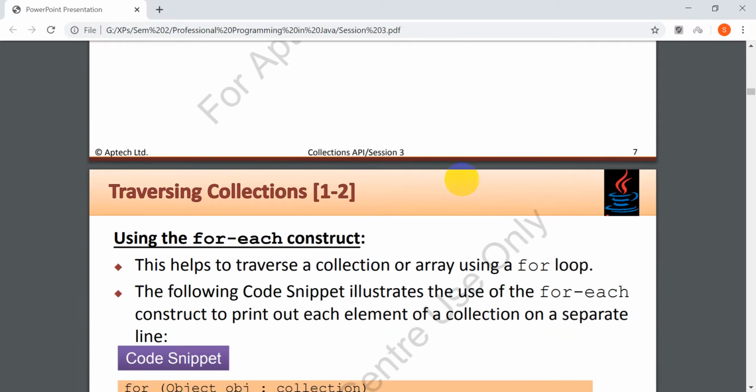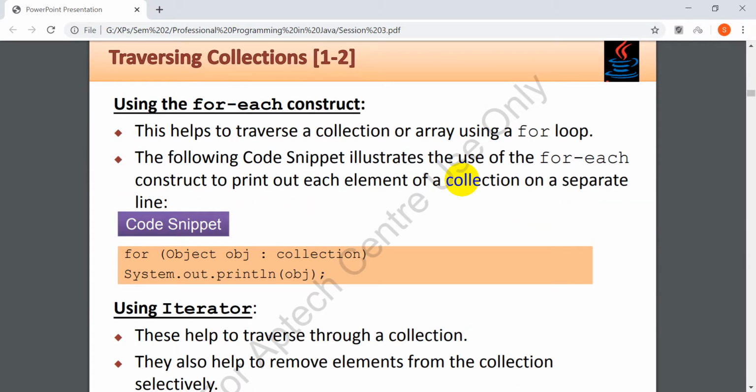Traversing collections using the for-each construct. This helps to traverse a collection or an array, like using a for loop, to make it move forward or backward. The following will introduce the for-each construct, and for traversing a collection to take place, you definitely have to use for-each.